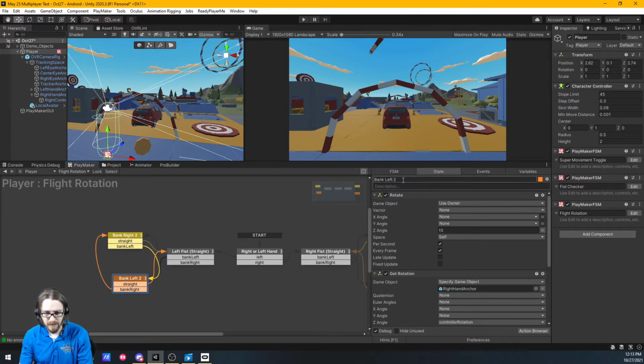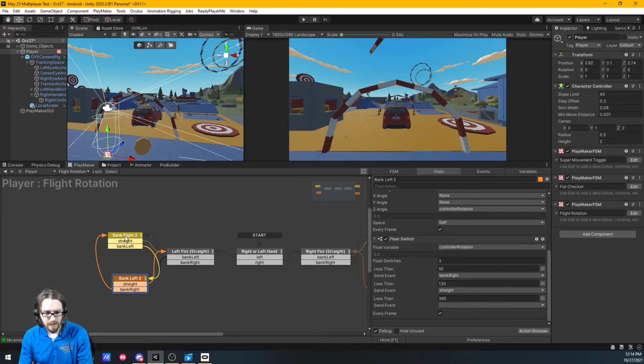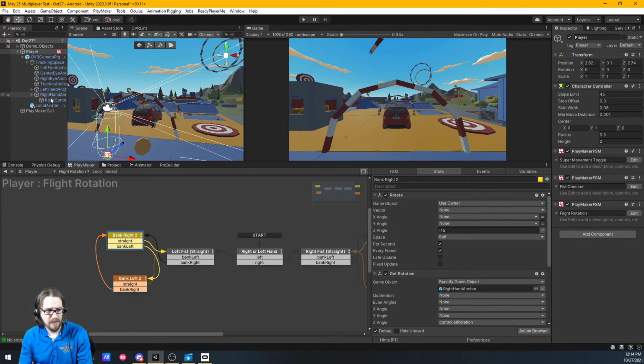This one's still going to be bank left. But we need to be testing the left hand anchor here. And then this one's going to be bank right. And we need to test the left hand anchor there.